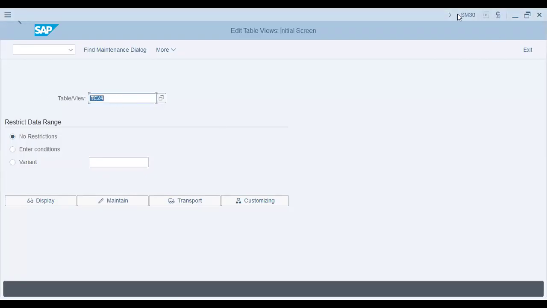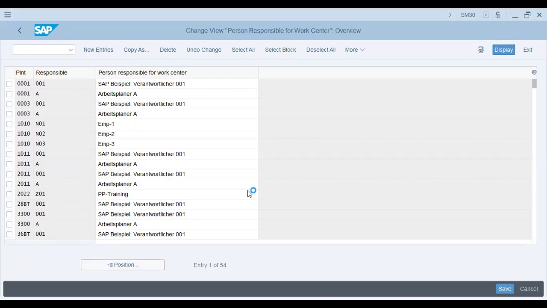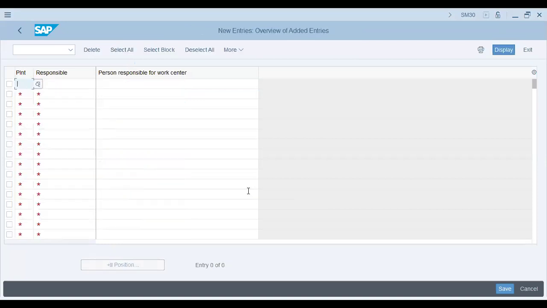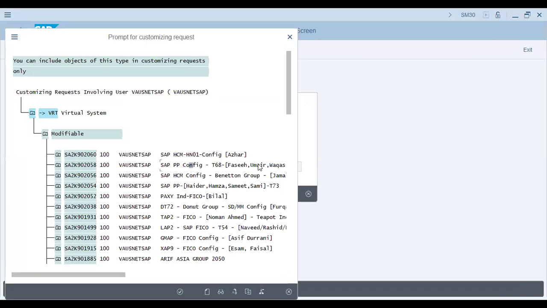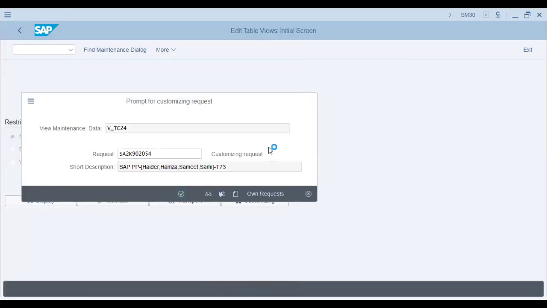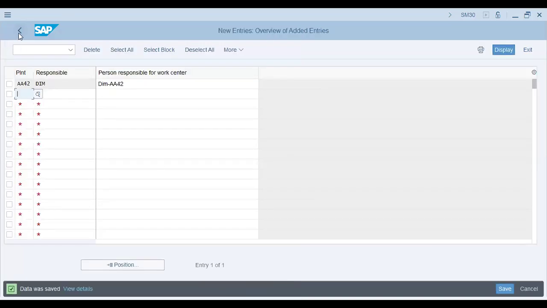Okay, this is SM30. There I will mention the table and I will find the maintenance dialog. Continue, maintain, new entries, AA42 and Mr. Tim, AA42. Okay, save. Okay, this is done.